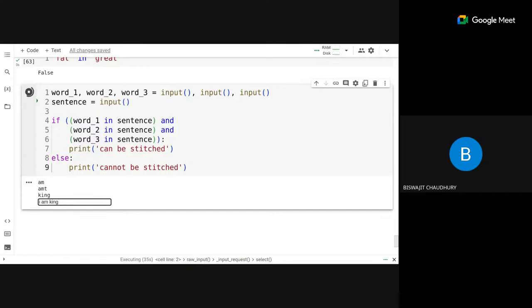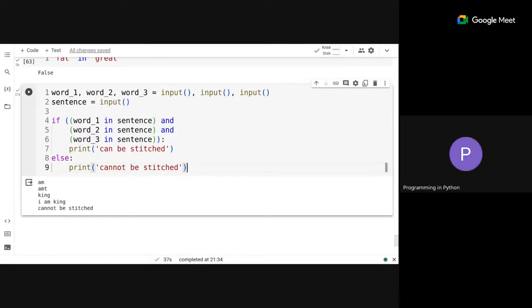Let's erase that first word, AM. We can take another. Okay, I have to start again. So decide what the three words are and tell me them.